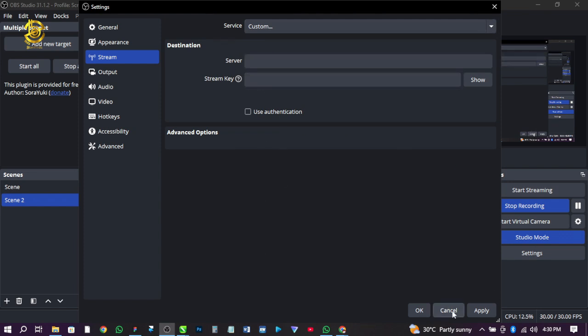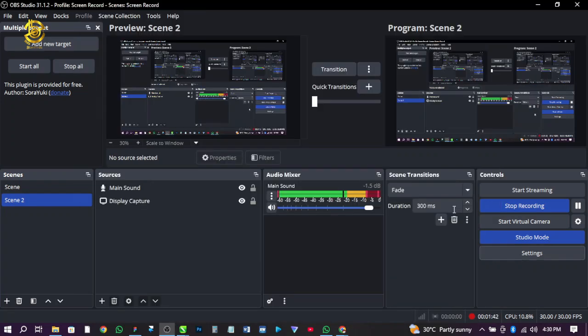But for now, I'm not going to do that because I don't want to actually go live anywhere. So I'm going to cancel this now. After canceling it, this is how to set up your multi output.